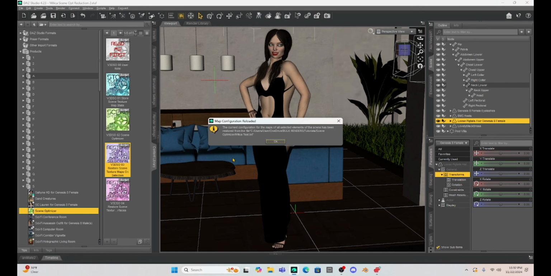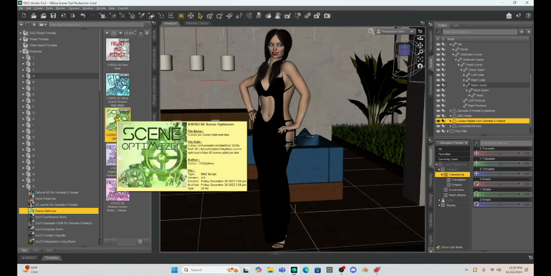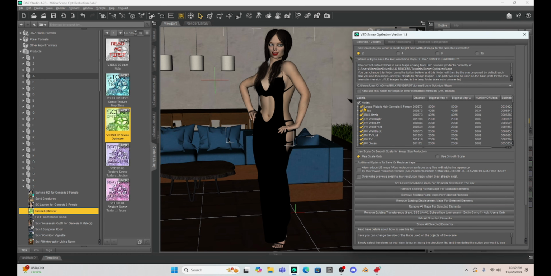And then it's going to say that the current configuration for the maps of all selected items have been restored. So now I've restored her hair. So if I go back into this green tab, the actual script tab, we will see that her loose pigtail hair is now restored back to 8,000.